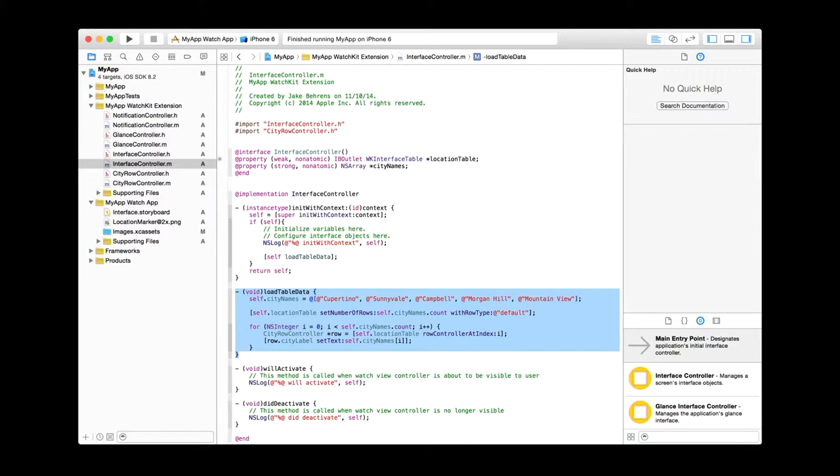I then use the setNumberOfRowsWithRowType method of my table to specify the number of rows I want and the type of each row, which in this case is the default row type I created in Interface Builder. This method creates the rows in the UI and also creates the row controllers I need to configure each row. From there, all I have to do is iterate over the row controllers and set the value of its label to a city name.